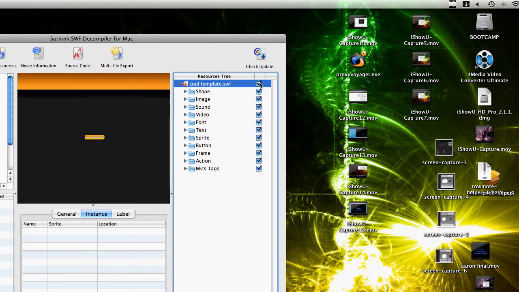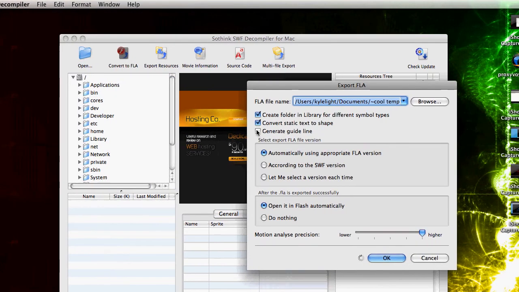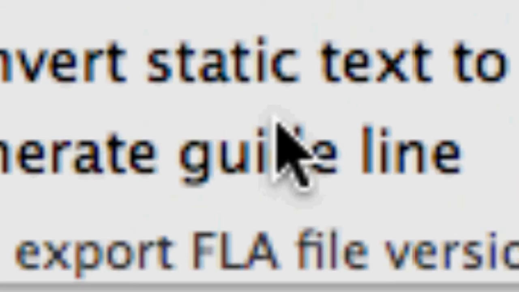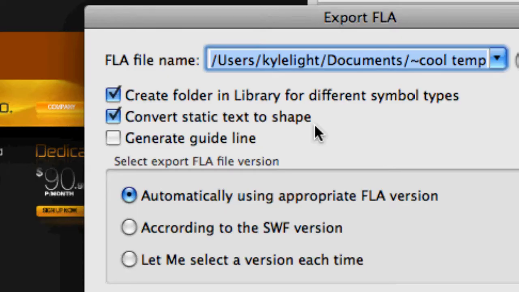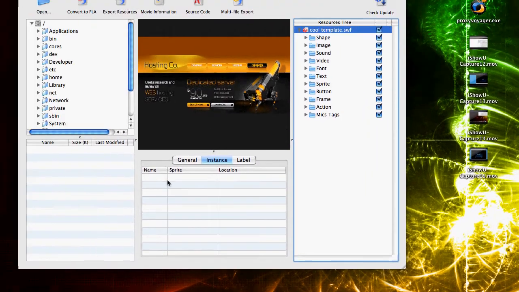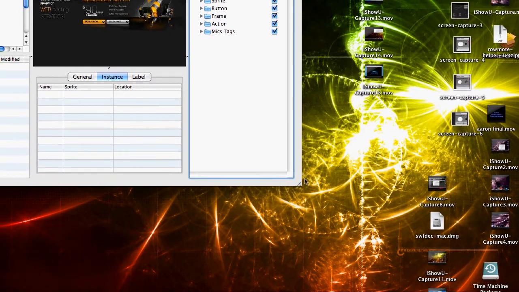And just to make sure you click all of these, and go to convert to FLA, make sure you check convert static text to shape. There we go. Okay, and just go ahead and do that. And your file will be open in your browser, and you can also edit it in Adobe Flash.